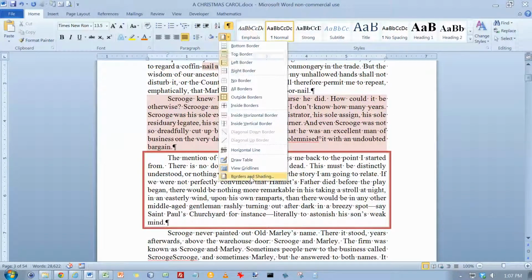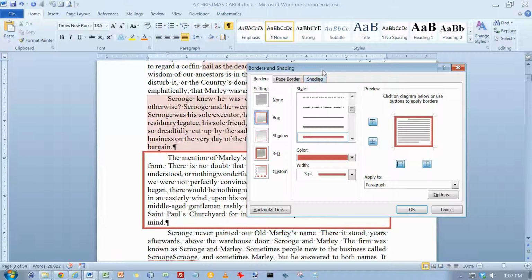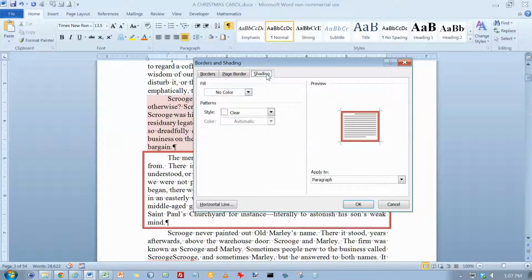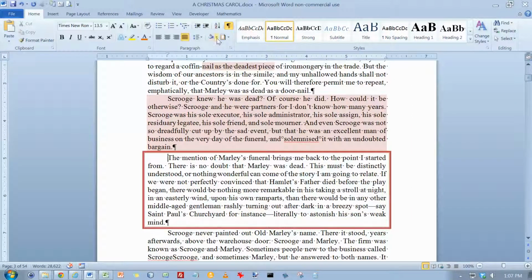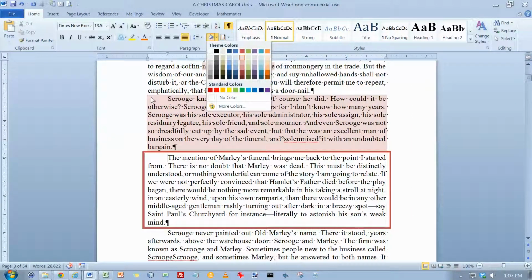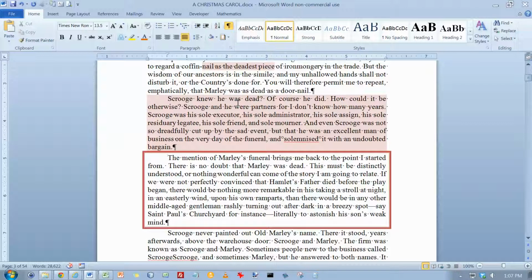And notice also you can get to a shading tab here too, and you can select a shading color. There's usually not much need to go here to do that because you can pick it directly off of this button right here. And that takes care of shading and borders in Word 2010.